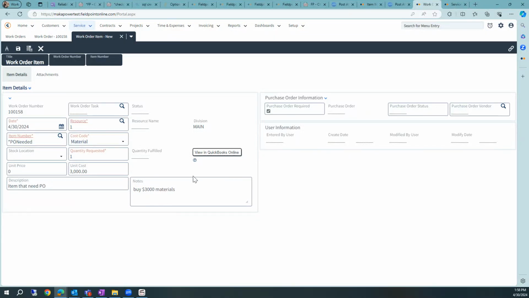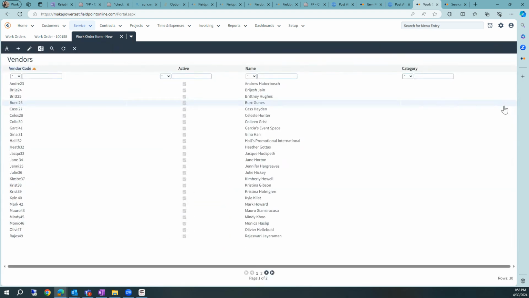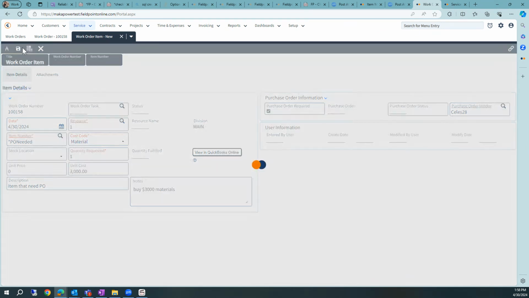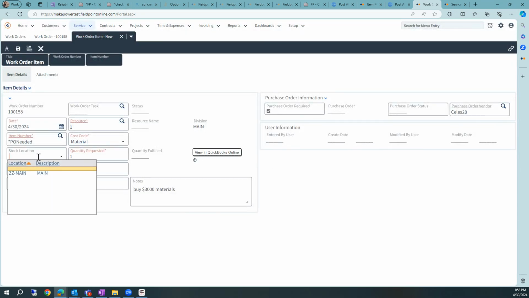Buy materials. Okay. At first, the purchase order is required once we select this item. This is what we want. And then we want to select who is our vendor. All right, I just randomly pick one and then save it. A stock location. All right, good.